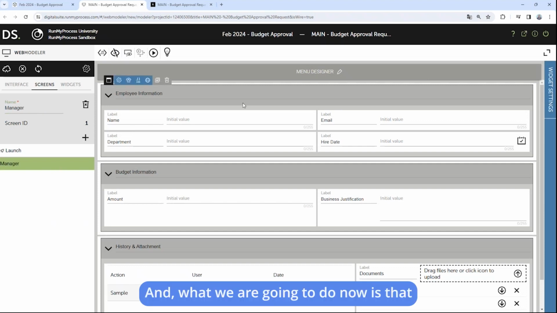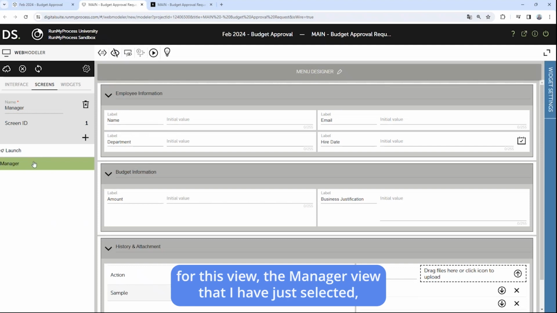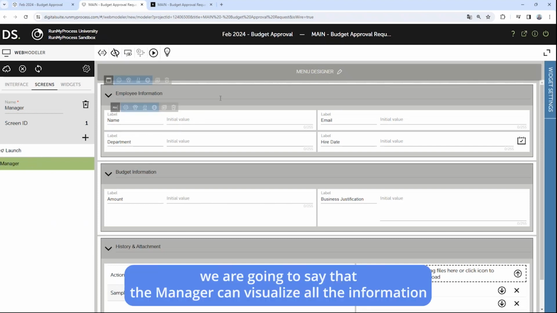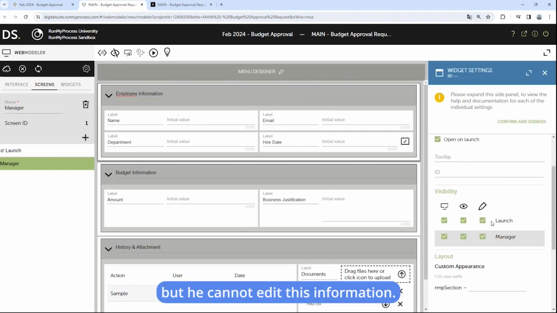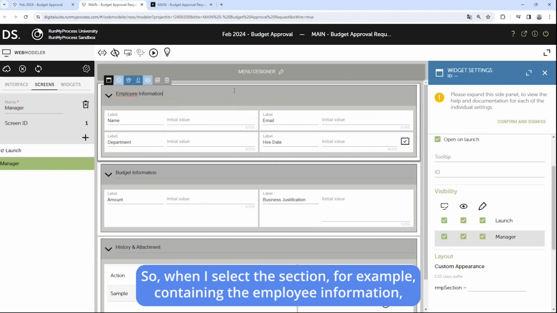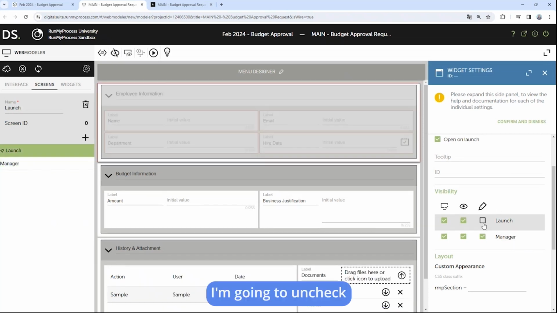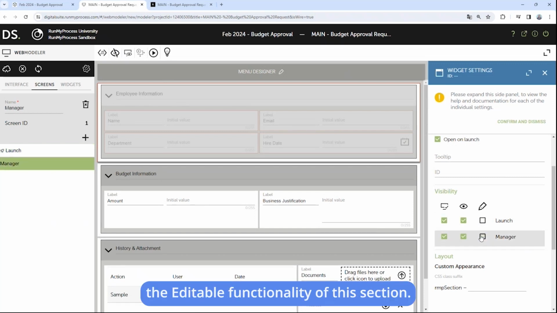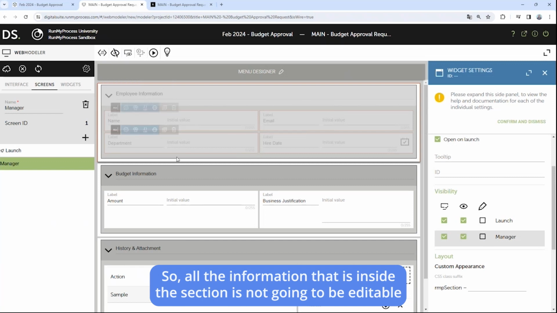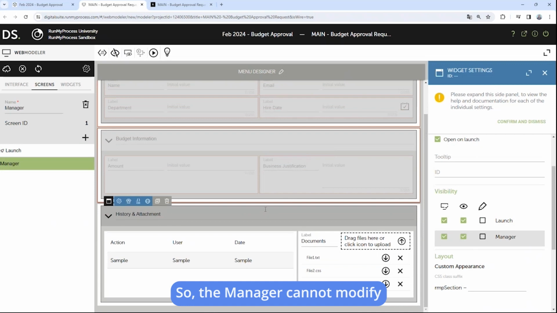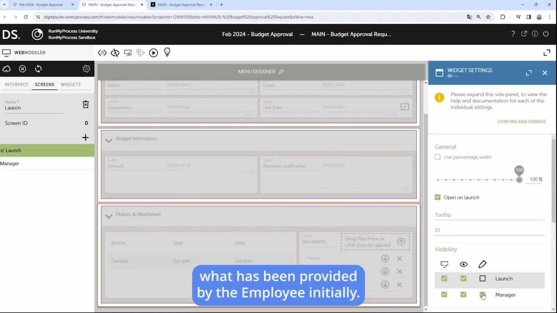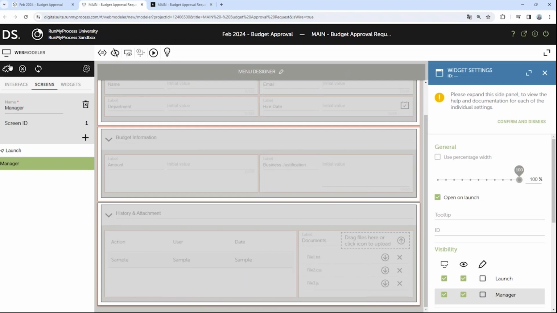And what we are going to do now is that for this manager view that I have just selected, we are going to say that the manager can visualize all the information, but he cannot edit this information. So when I select the section, for example, containing the employee information, I'm going to uncheck the editable functionality of this section. So all the information inside the section is not going to be editable. And I will do the same thing for all the other sections. So the manager cannot modify what has been provided by the employee initially. I can save.